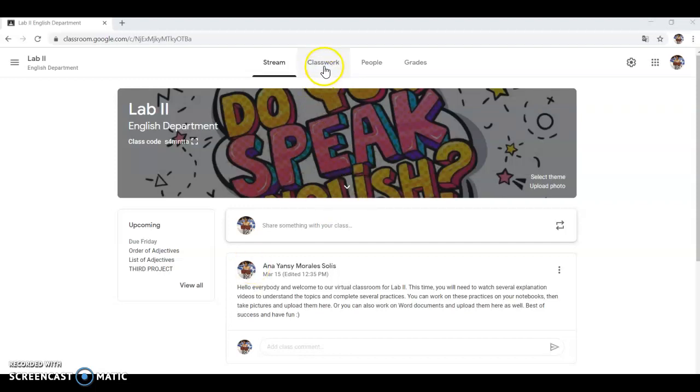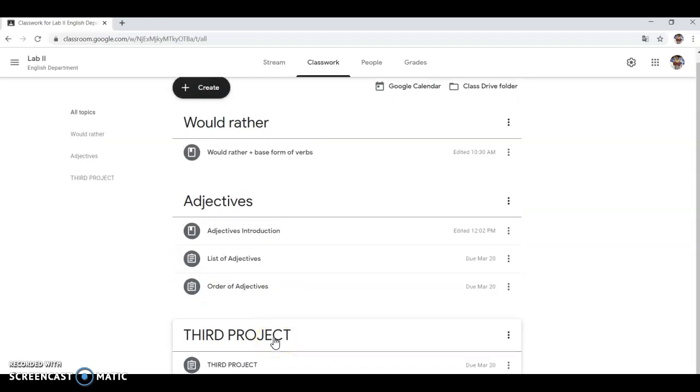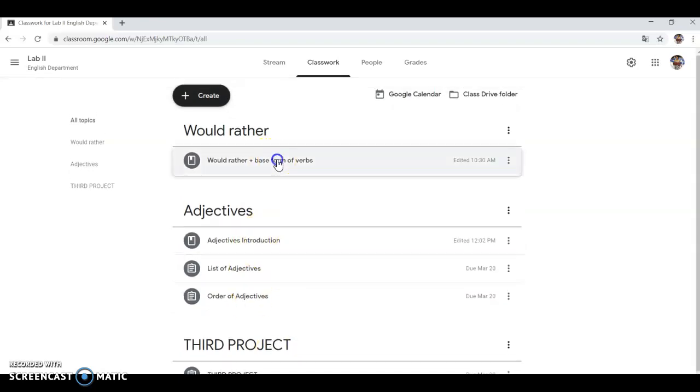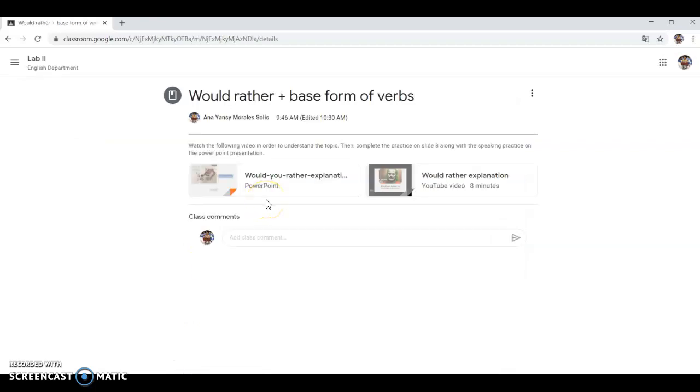Okay, so you're going to click over here on Classwork. Y aquí aparecen muy bien las actividades que tenemos que hacer. So you're going to first of all click on Would Rather, okay, and View Material Specific. Okay, so you have the instructions here.